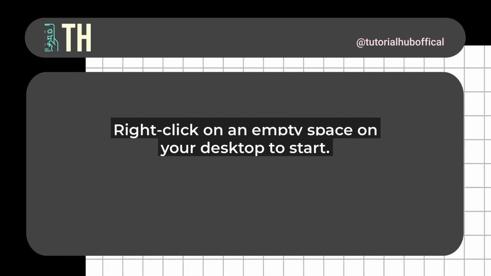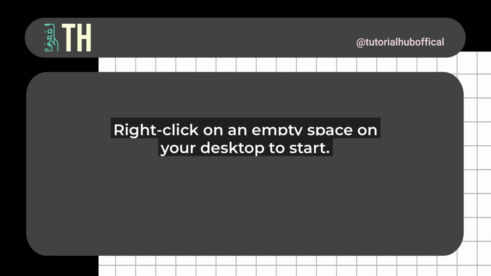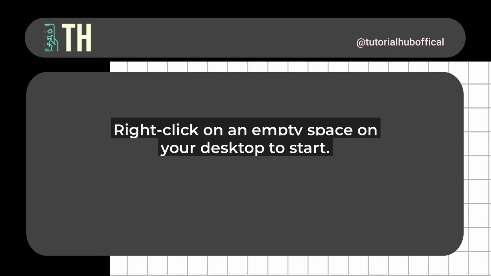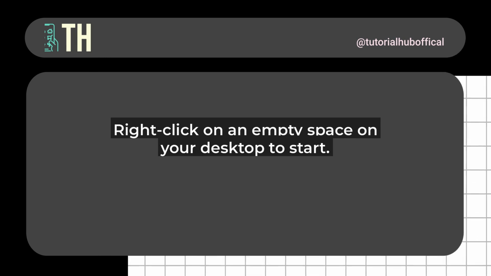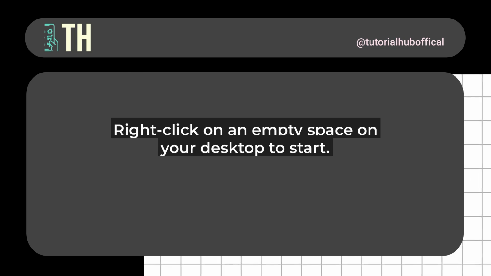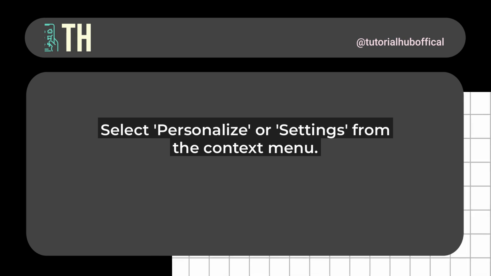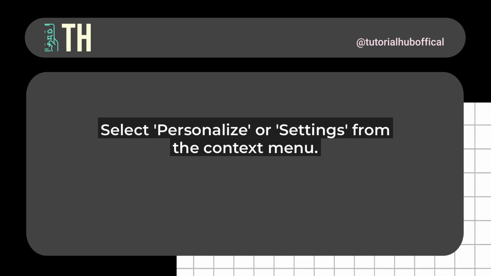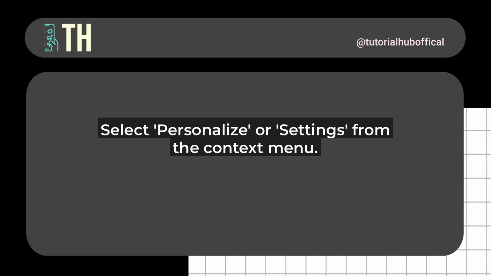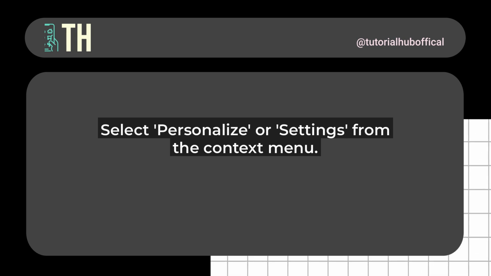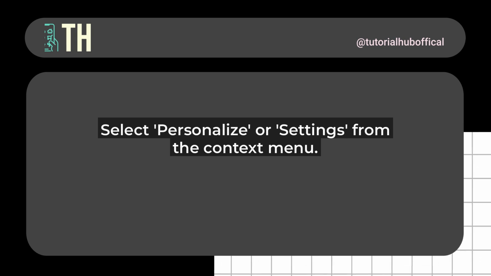Step 1. Make sure you're on your desktop. Right-click on an empty space to bring up the context menu. This is your gateway to customization, so don't skip it. Step 2. From the menu, select Personalize or Settings. In 2025 versions of Windows, you might find this labeled under Themes and Customization for a more streamlined experience.